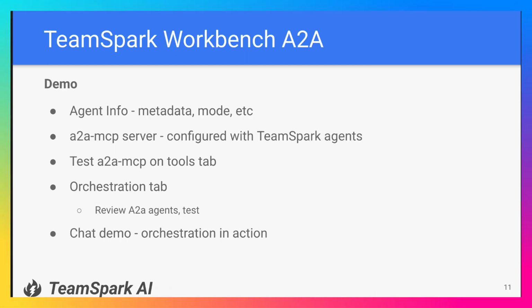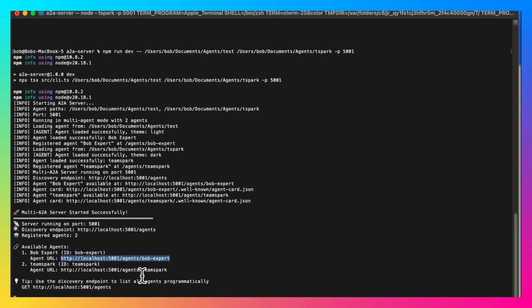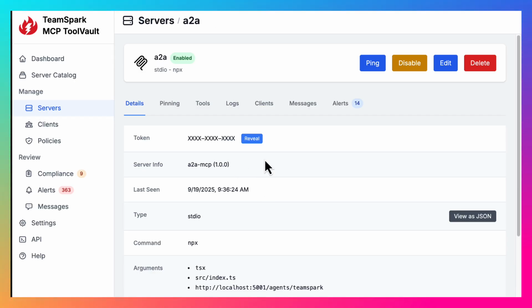I'll start with showing, so we showed what this looks like, how we get the endpoints when we run the A2A server application. And so I'll show what that looks like in ToolVault. So ToolVault is another TeamSpark product that's an MCP server security product, but it has a nice tool configuration interface, a little bit nicer than the TeamSpark Workbench. So we're going to show this in both places, but we'll show it here.